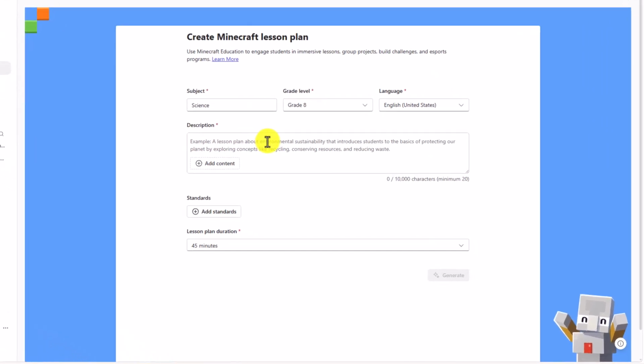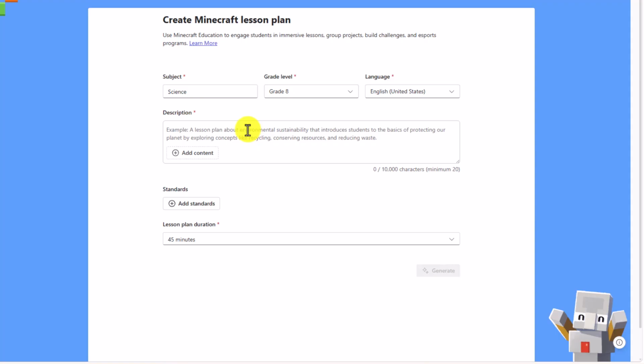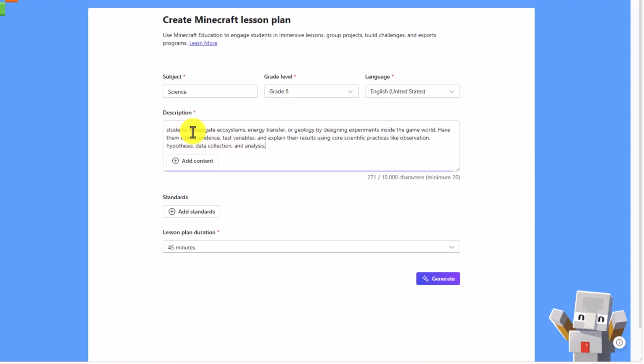Next up, we're going to give this a description of the type of lesson plan we want. Okay, I've got a lesson about students investigating ecosystems, energy transfer, etc. You can also add other content or lesson plans as grounding materials for the AI. So I could add a Word document or a PDF or other things, but we're just going to keep this simple in this case. Next up, and this is a really great feature, is adding standards. So you can make sure your Minecraft lesson plan is standards aligned.